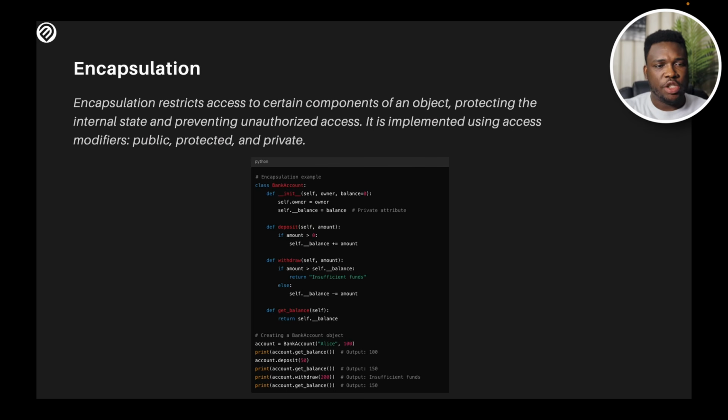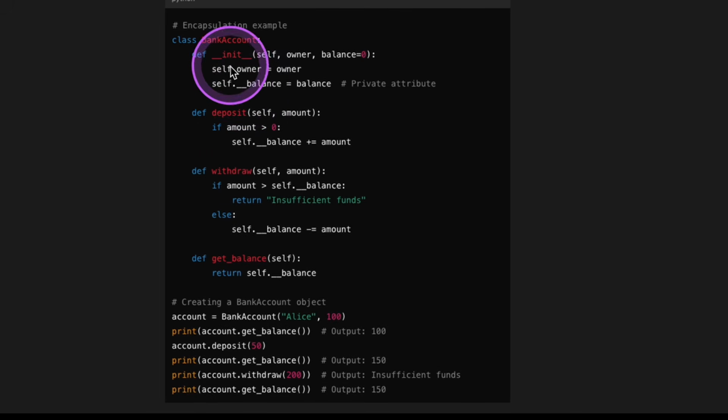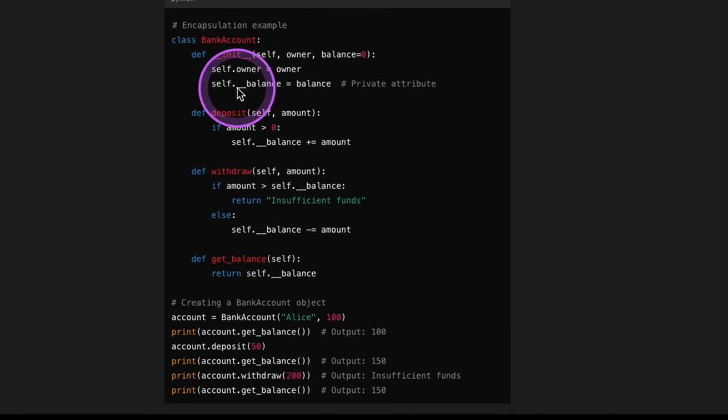What is encapsulation? Encapsulation restricts access to certain components of an object. What it does is to protect the internal state and prevent unauthorized access. It is implemented using access modifiers. You have the public, protected, and private. For the previous example I've been creating, you could see that when I was initializing the class, under self, I didn't have any kind of underscore. I just put self. This first one, the self.owner. This is public because no underscore was used while defining the self.